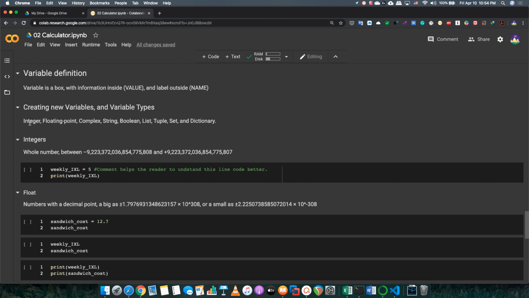There are many types of variables in Python, like integers, floating point, complex, string, boolean, list, tuple, set, and dictionary. However, this time we will be only discussing a few of these. Let's start out with integer. An integer is any whole number. It can be positive or negative between these two 19-digit numbers.